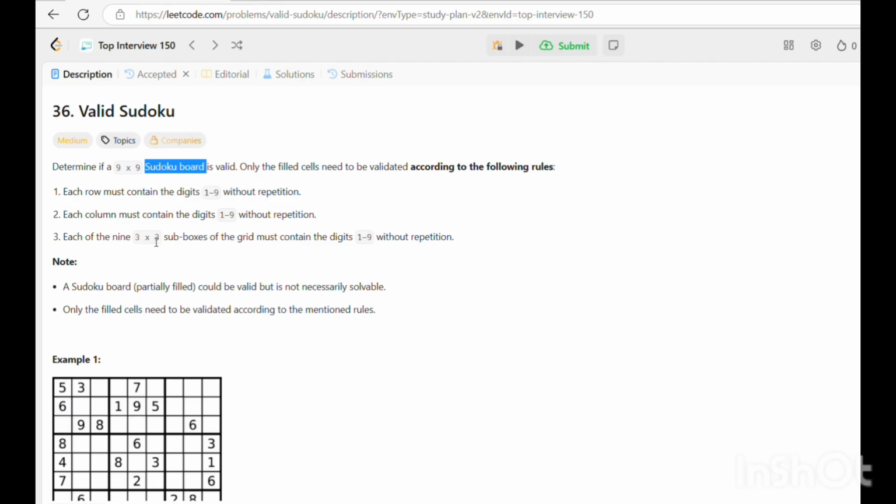Also, each of the 9 3 cross 3 sub boxes of the grid must contain the digits 1 to 9 without repetition. So the sub boxes are like this. This is one sub box: 5, 3, 6, 9, 8 is the first sub box. Like that we have sub boxes 1 to 9. Those boxes also should not contain any repetition.